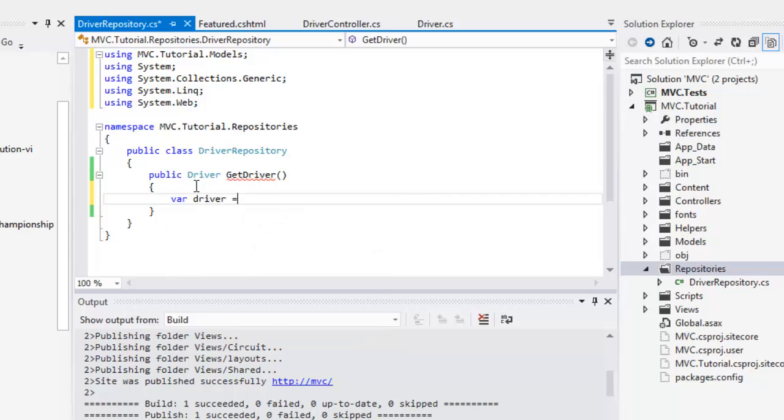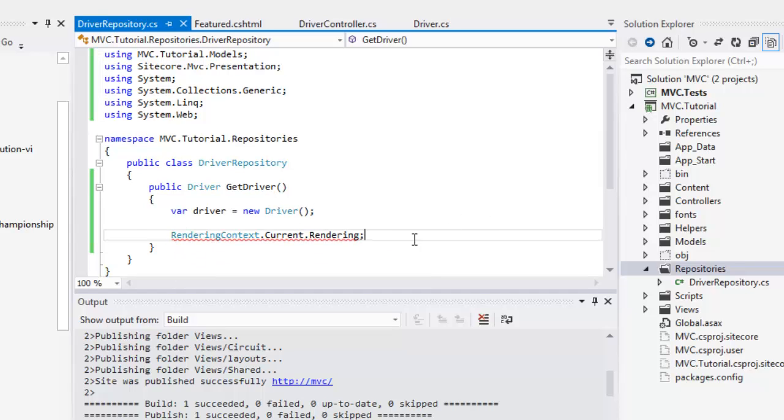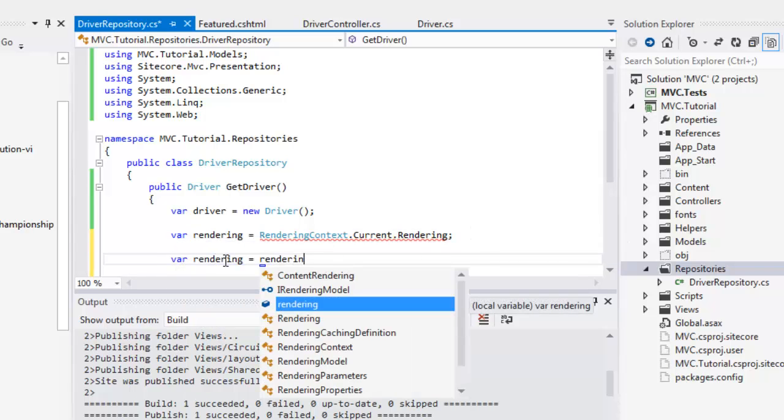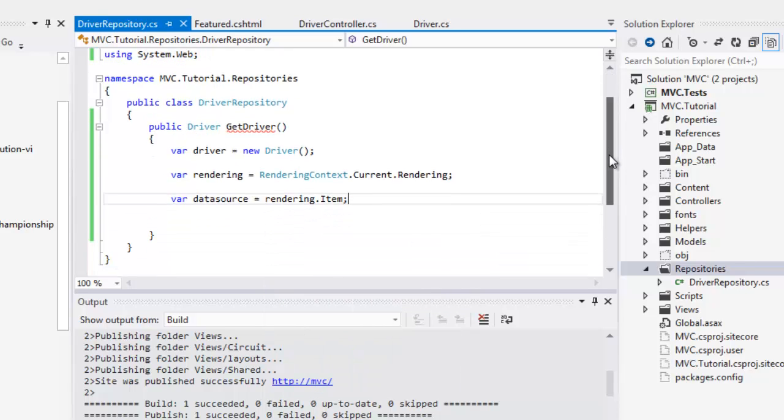So let's create a new driver. And what do we need in order to be able to get information for this driver? Well, we're assuming that we want to get whatever the context driver is. So we need the rendering context, because we need the current rendering. And from that rendering, we can work out what the data source is. This is just the rendering's item.